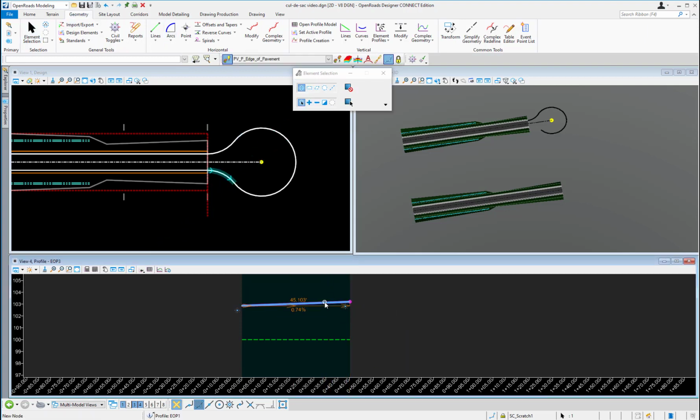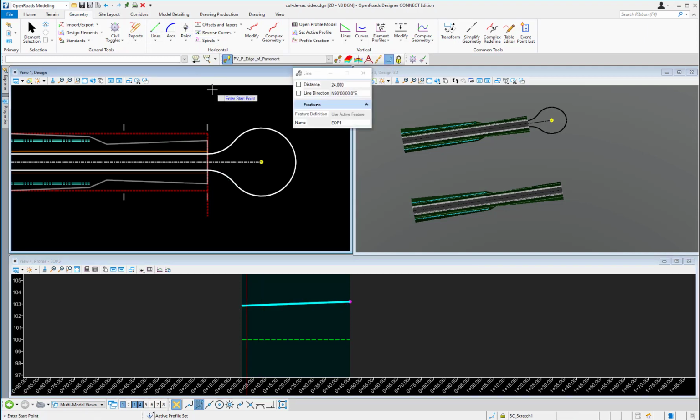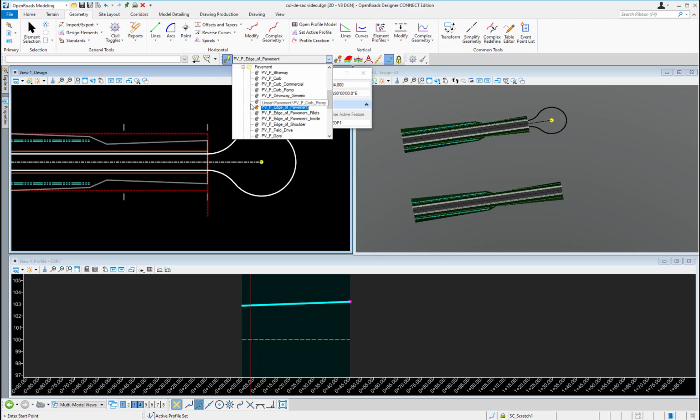And set this one active as well. Okay, now I have the basics of my cul-de-sac, but I do want to also create one other additional piece of geometry, and to do that I'm going to set my feature definition to scratch 2.